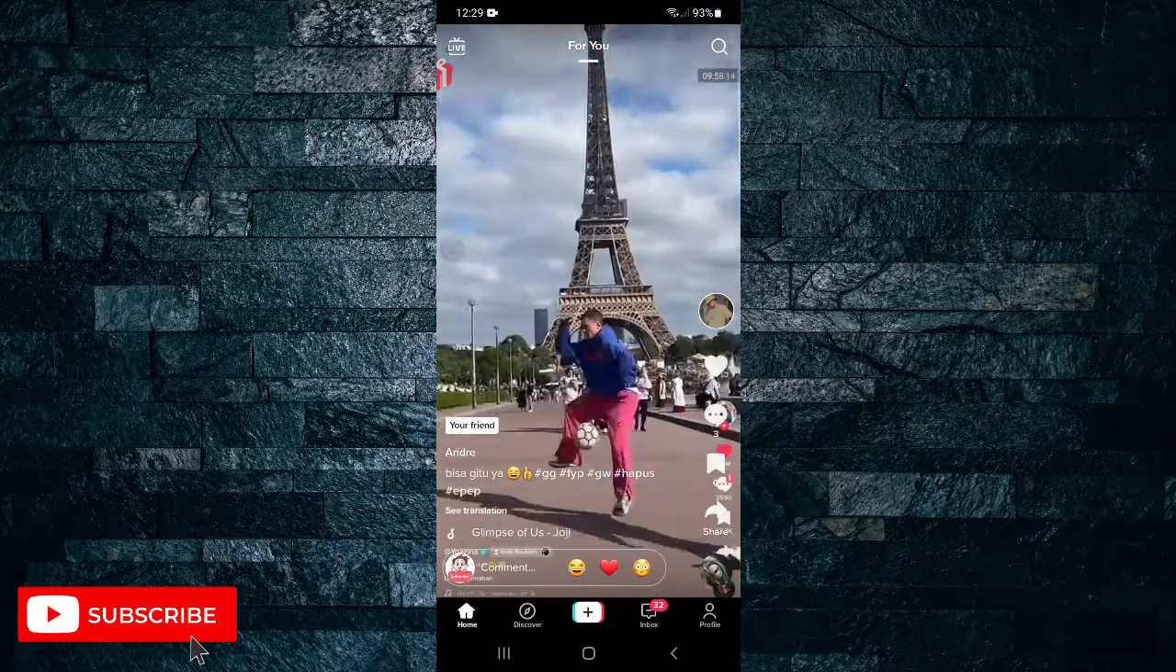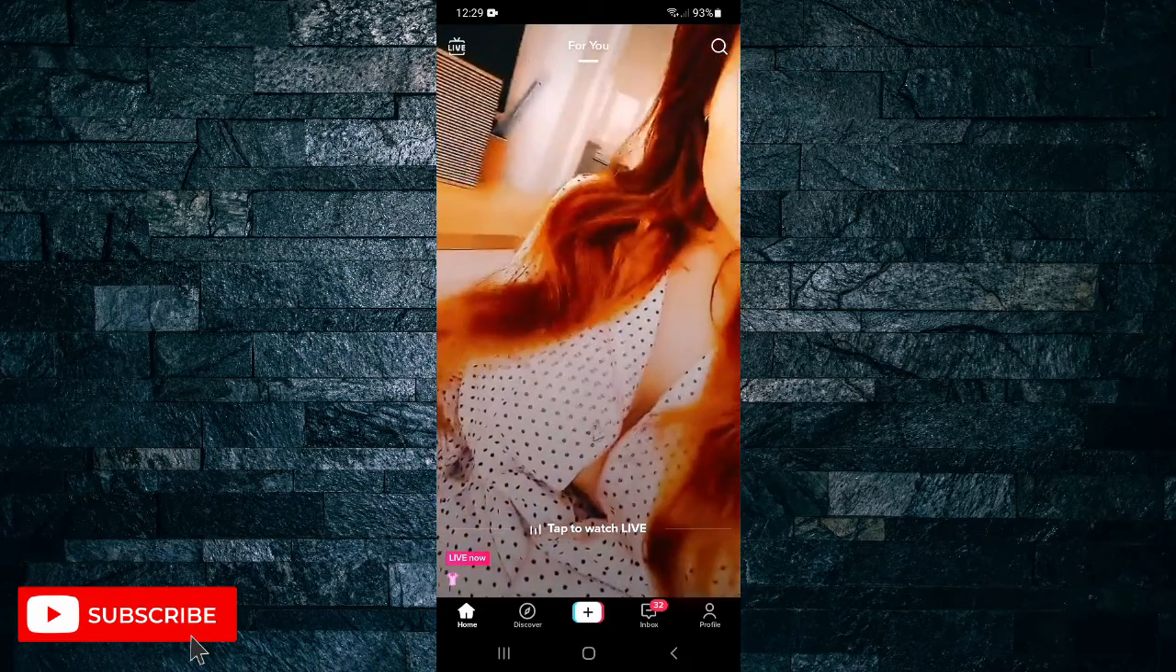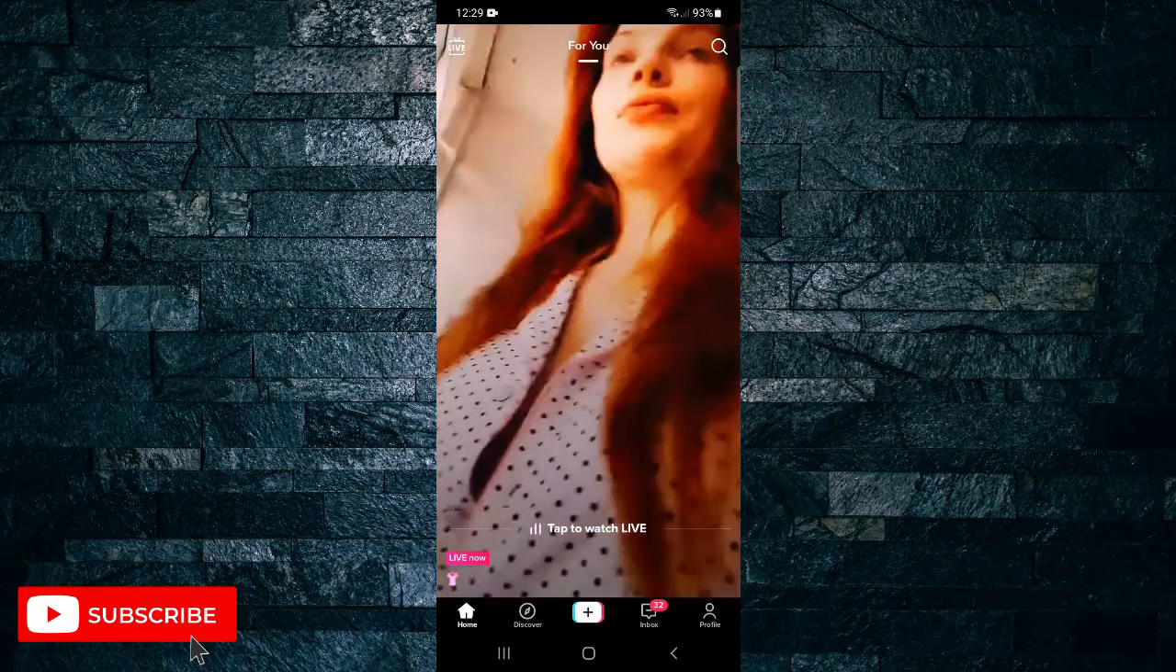Repost other users' videos on TikTok. In this short video, I'm going to show you how you're able to repost other users' videos on TikTok.